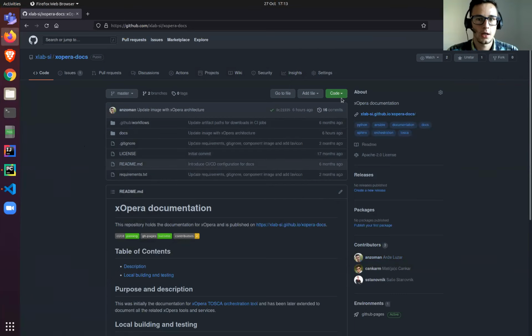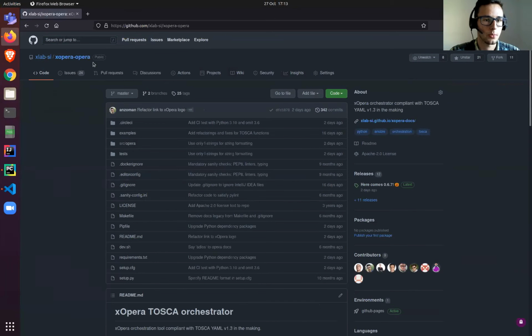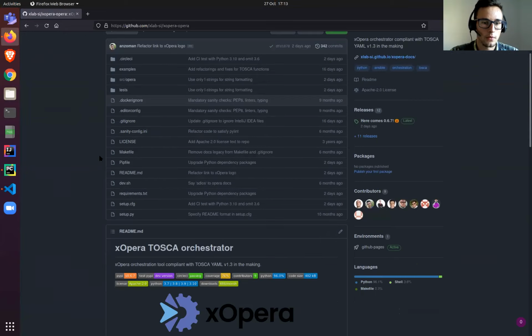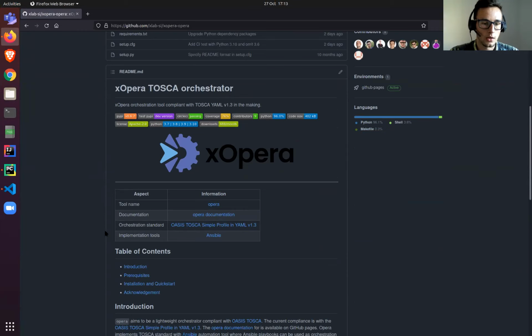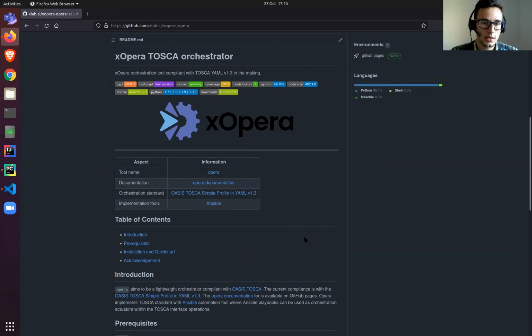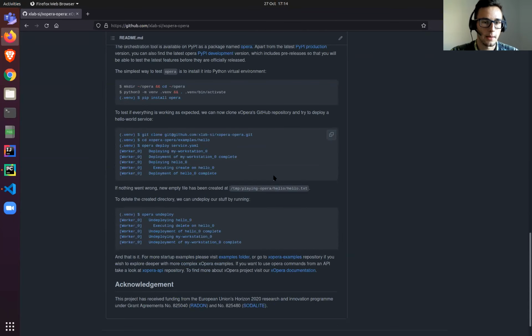So we are currently located in our xOpera repository. So I just have to navigate to our main core repository, which is called xOpera Opera, and this is our GitHub page. So here you will find the core xOpera orchestrator, which is written in Python, and you will also find some interesting links and facts about xOpera, the orchestration standard it supports, and the implementation tools like Ansible. This README will also get you started, and it will show you some quick start example.